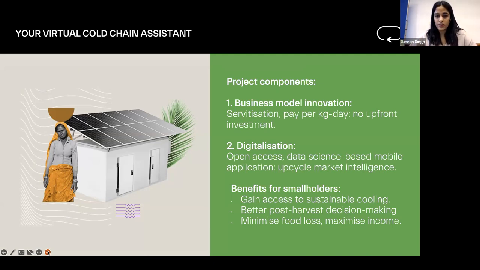And the second component is digitalization. So we have developed an open access data science-based mobile application, which helps farmers with decision-making through different features, which we will dive into later. And the overall aim of the project is to increase access to sustainable cooling, help farmers with post-harvest decision-making, minimize food loss, and maximize farmer income.